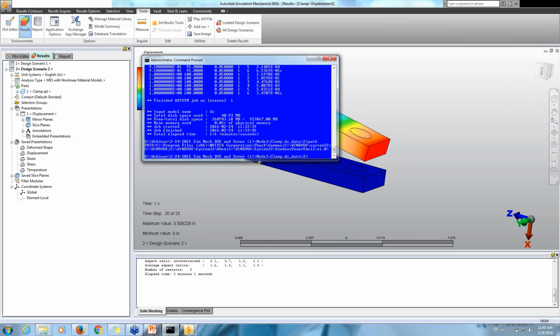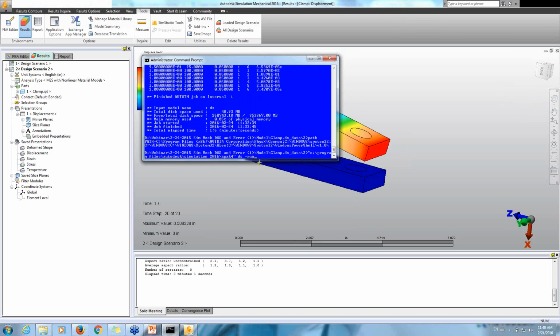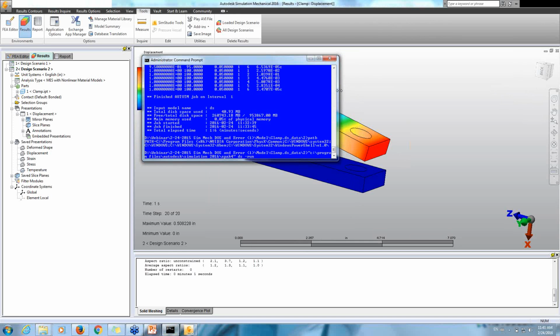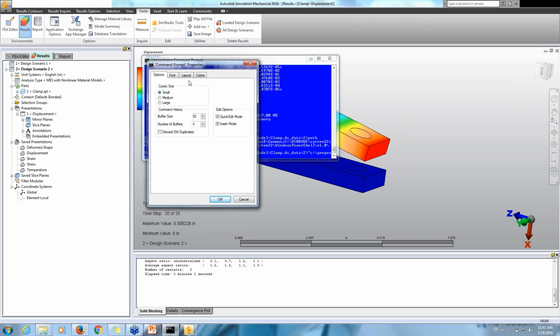And if you recall, when we ran the analysis, we had to type the entire path up here. Let's see if I can make this a little bigger. No, actually, you can change the proportions of the DOS window and so on from the properties. You can change the color, the layout, and so on. It doesn't have to look exactly like this, by the way.